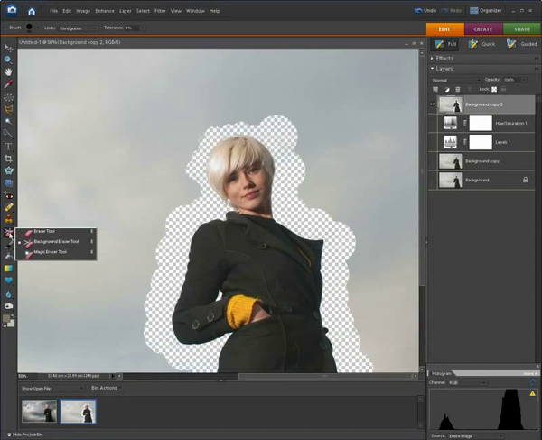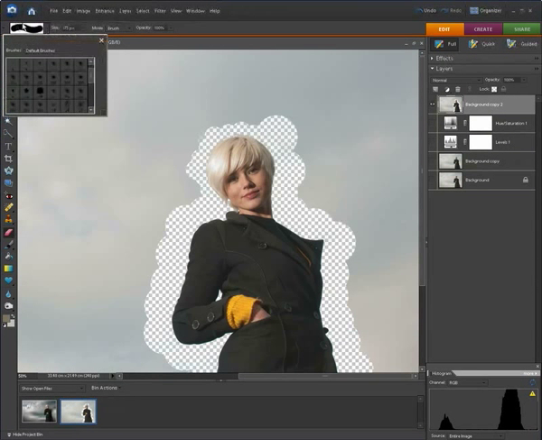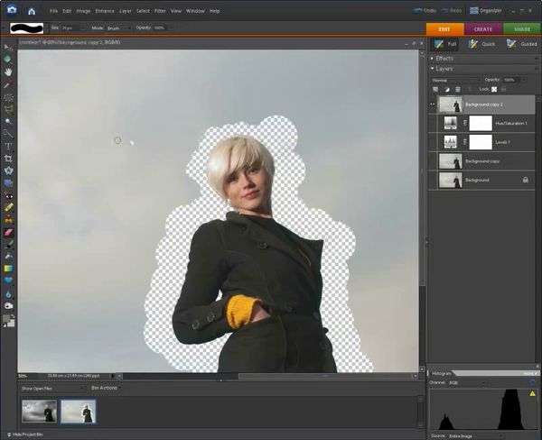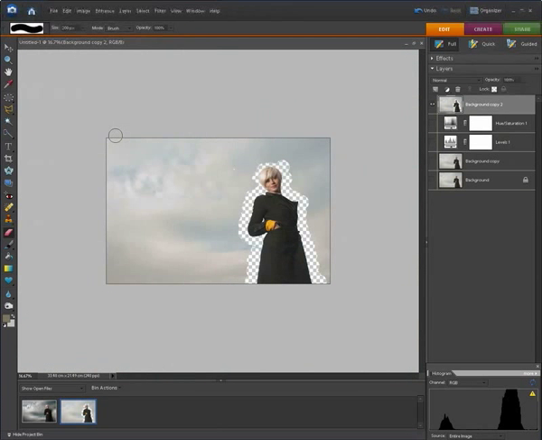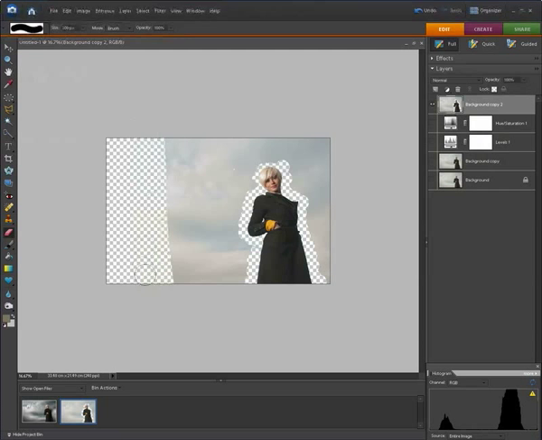Now if I go back to my eraser tool, I want to increase the size. Under my brush options, I want to make sure that I've got quite a hard brush. I can adjust the size of the brush with my square bracket keys, and I'm going to zoom out, and then I can use that just to remove all of the rest of this sky in the background.